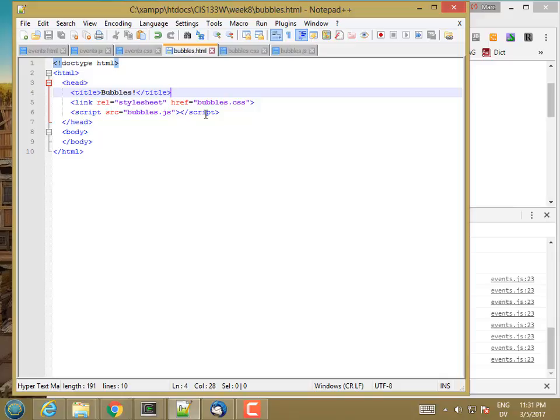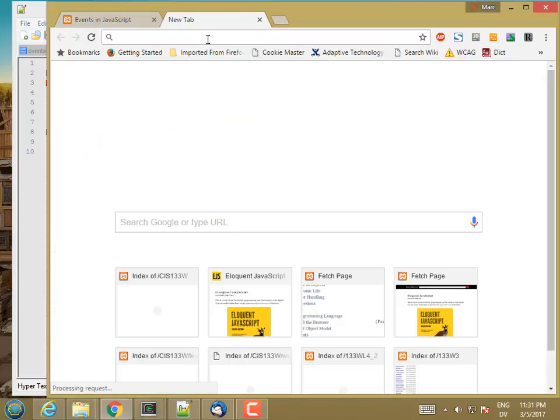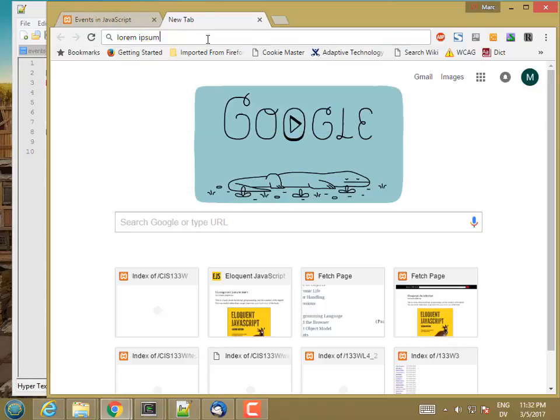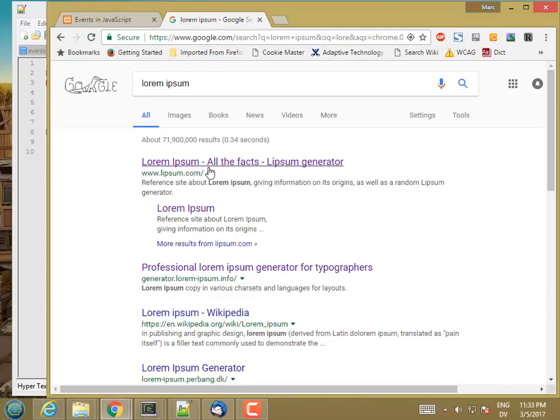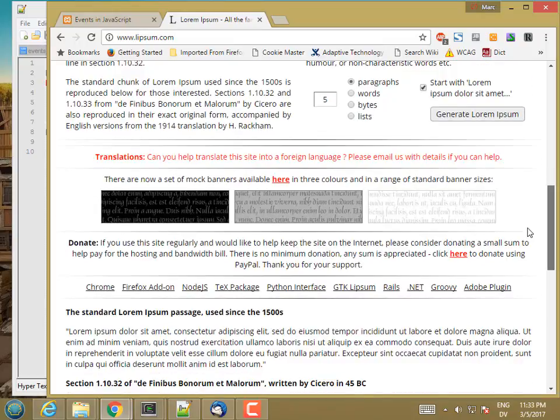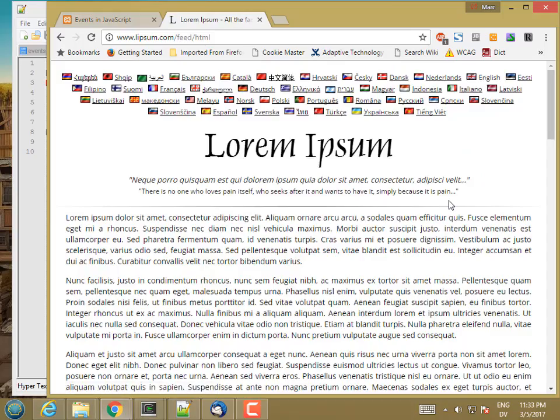The first thing I'm going to do is grab some background text. I'm going to open a new tab and Google for lorem ipsum. And I'll just pick this first link, www.lipsum.com. And at the bottom, you'll see a link for generate lorem ipsum. And let's go for 20 paragraphs. Generate. And so here's my boilerplate text.